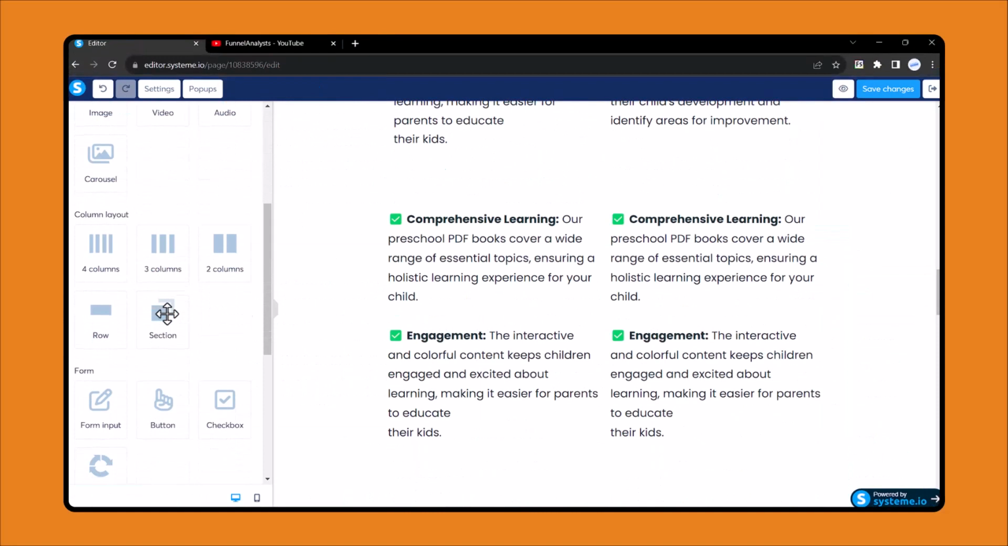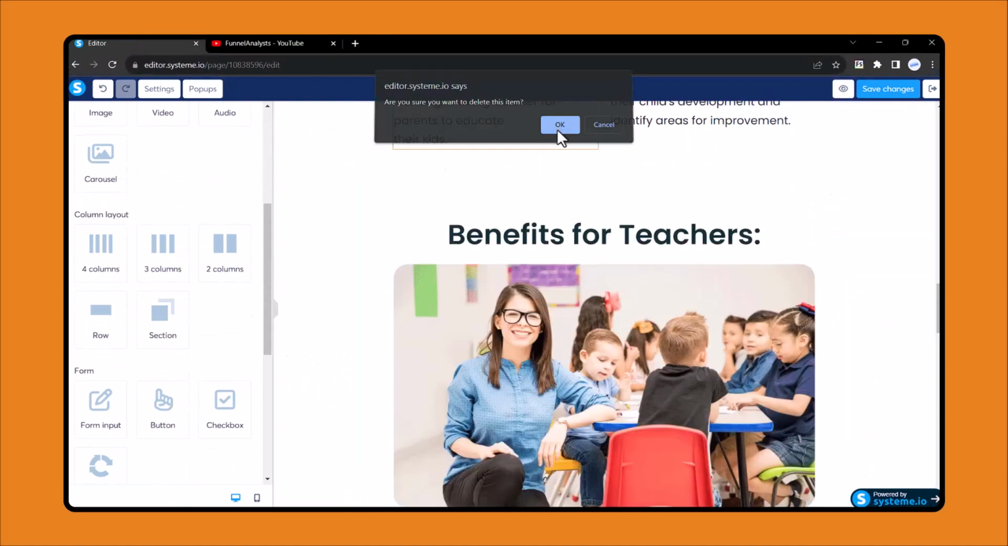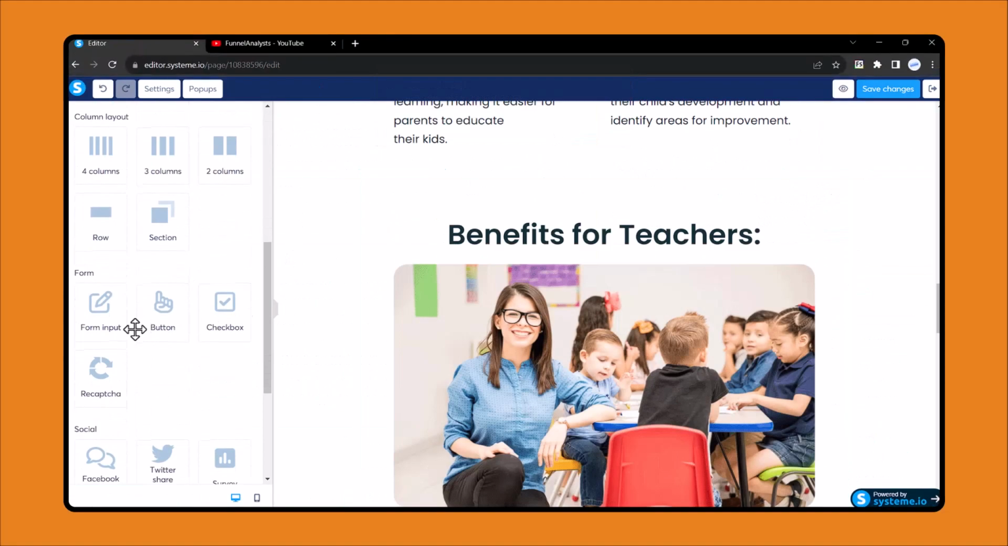So I hope you understand what is column layout, how you can add it, how you can change the margin and all of the things. So now I will just delete this one. Now we don't need this one. Now here you can see form input.